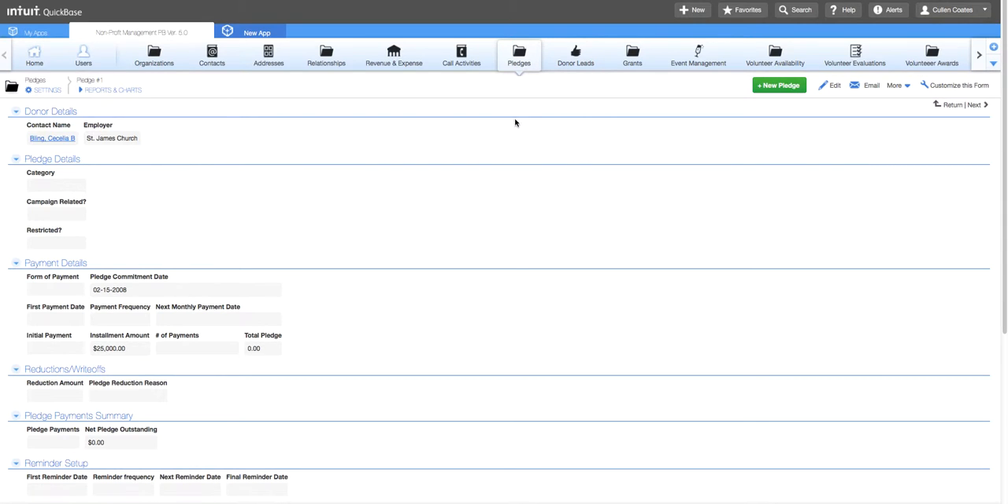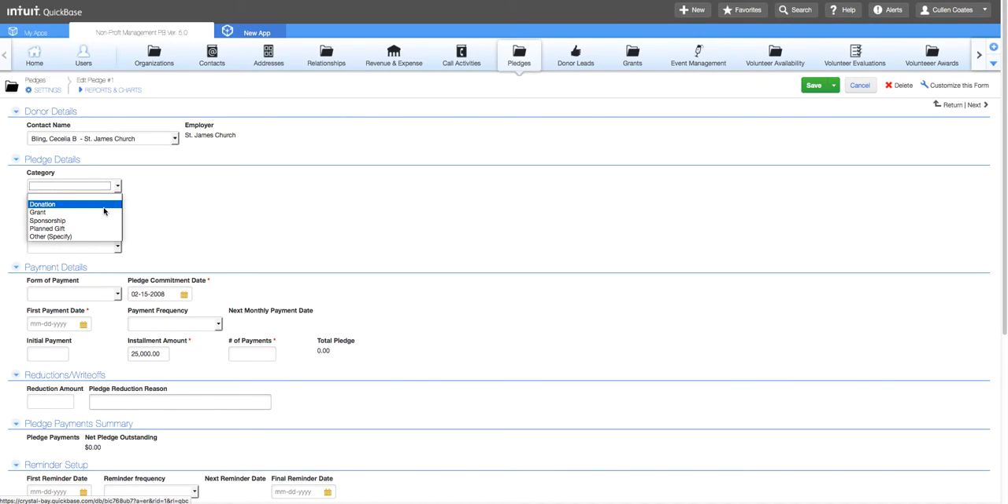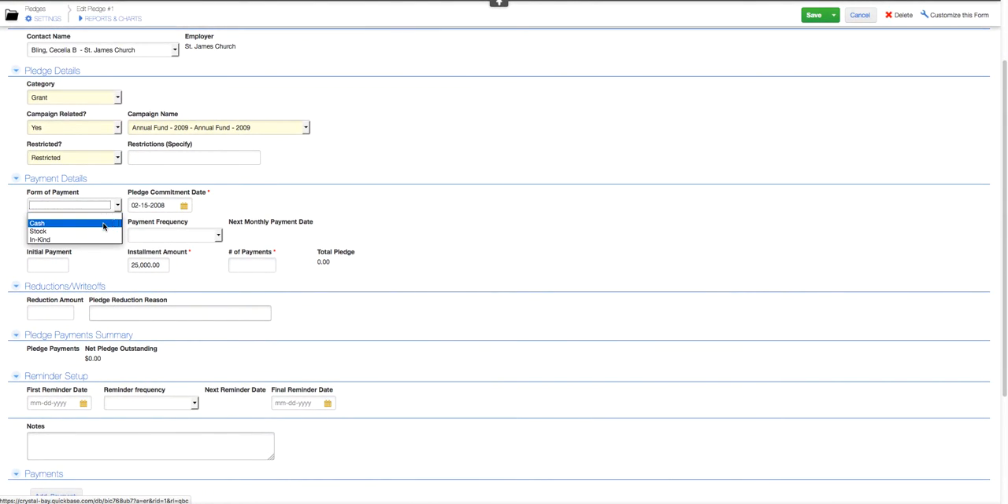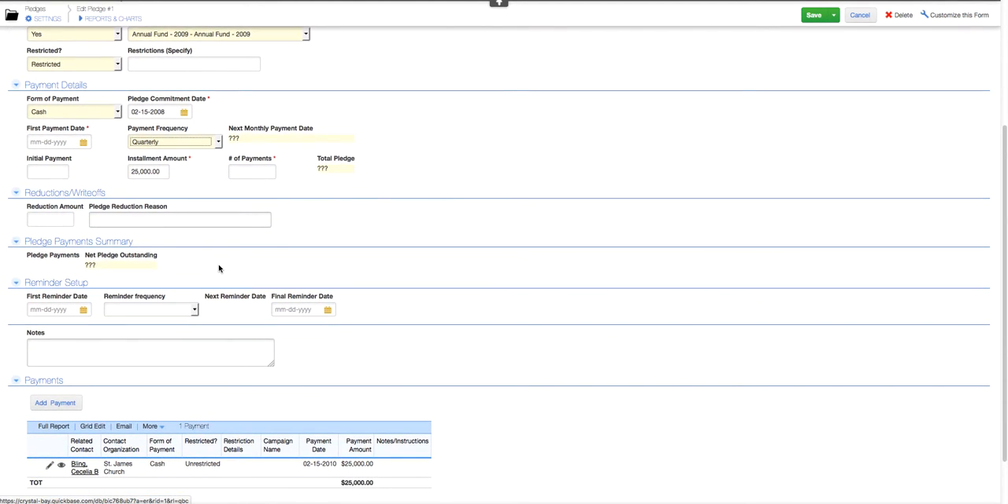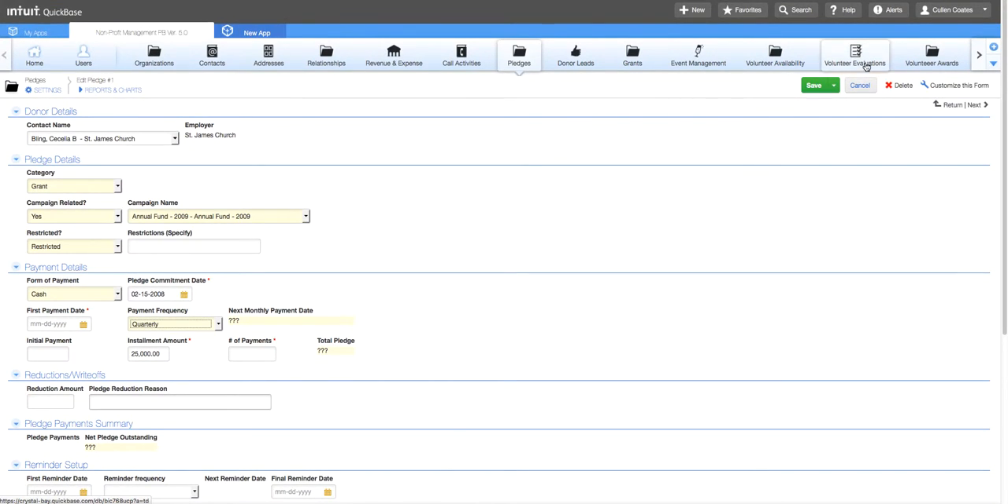In this case, if we go to edit, we can also set up the pledge as a donation, as a grant, whether it's campaign related, and if so, which campaign, whether it's restricted, and if so, the restrictions, the form of payment, first payment date, payment frequency, and any pledge reductions. And then we can set up reminders so that you can send out automated recurring reminders and you can keep notes about the pledges.